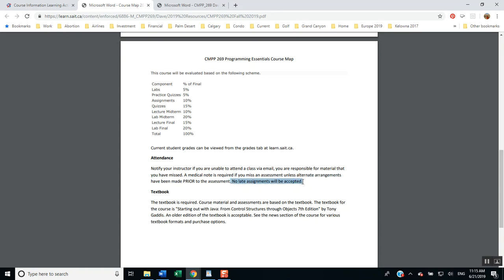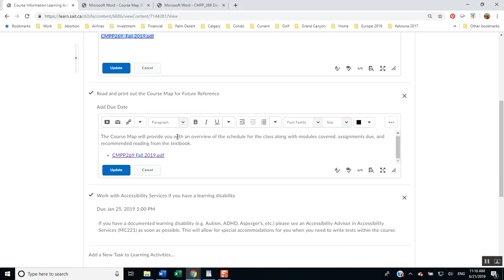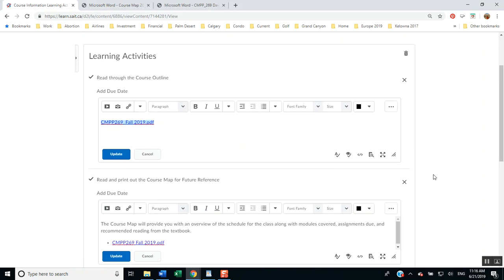Remember, no late assignments, okay? It's unfair to give one student an extension without giving other students extensions. Software development does not tolerate late assignments. Don't tolerate them either. And students will learn this quick enough.